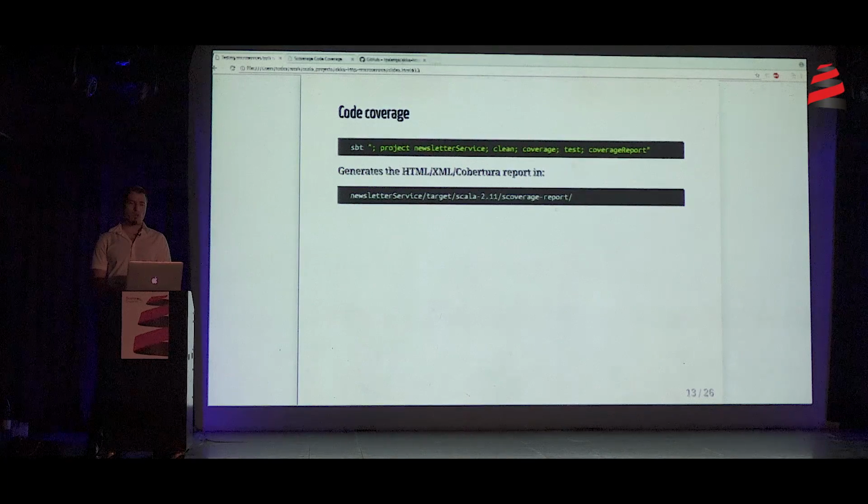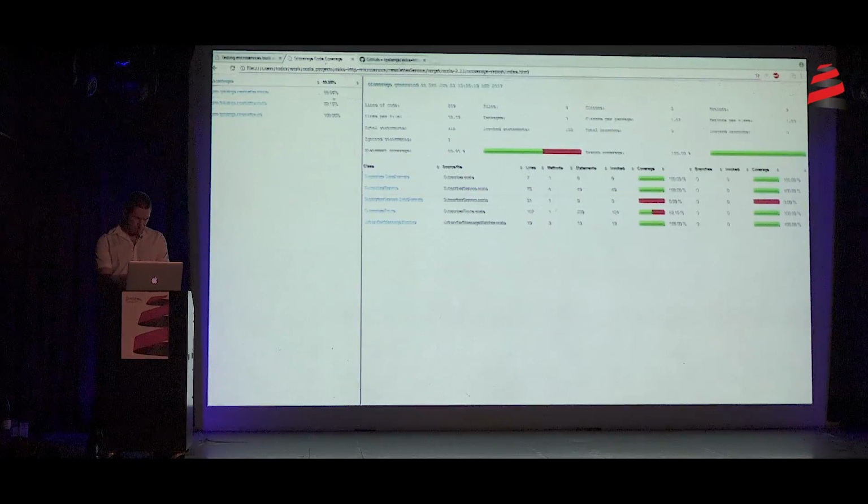A bit about code coverage. I'm using the sbt scoverage plugin. So I highly recommend it. Basically, you can run in my project this command, and it will give you the code coverage. I'm going to show you more or less how it looks like.